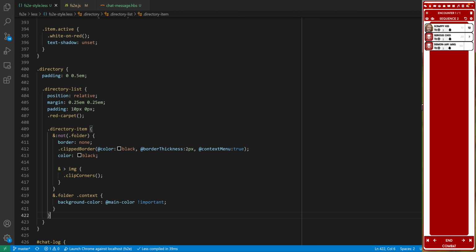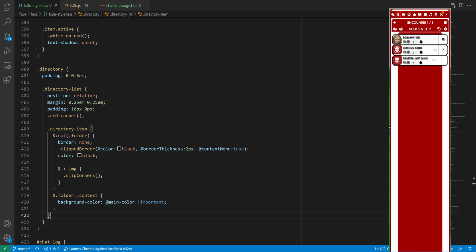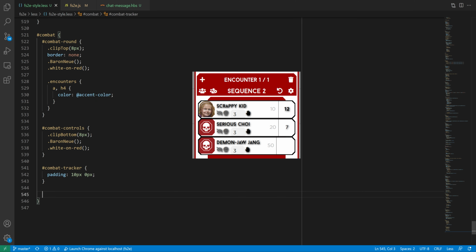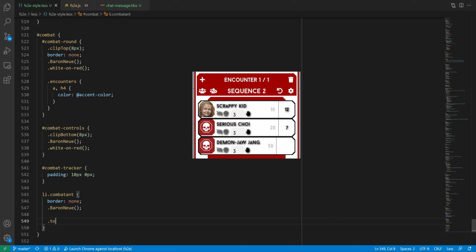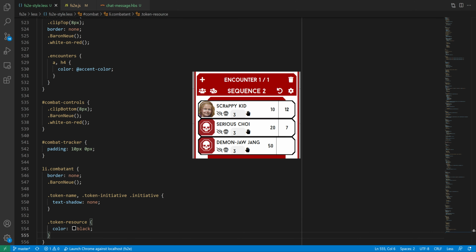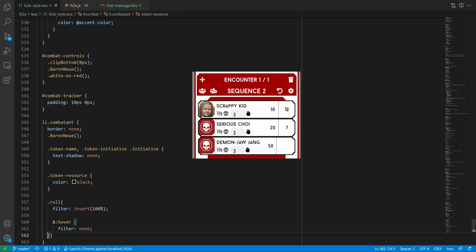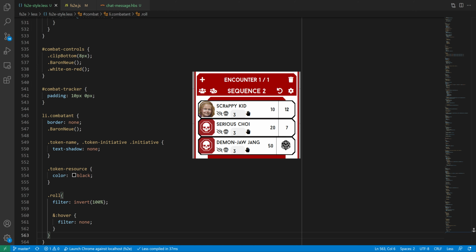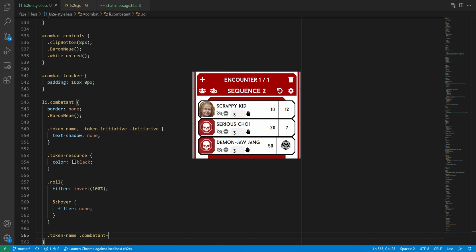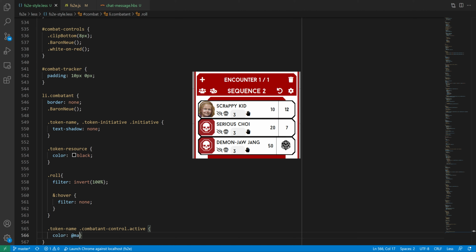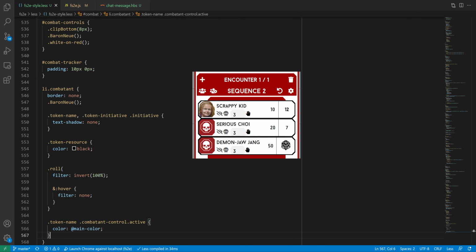Despite this general styling, the combat tracker still has some custom styling for the combatants, which are under the li.combatant selector. Token name, token initiative, for which the styling is in the initiative selector 1 level down, and token resource. There is also the roll selector for the button that lets you roll initiative, and the combatant control selector for the hidden and defeated buttons, for which you might want to adjust the color.